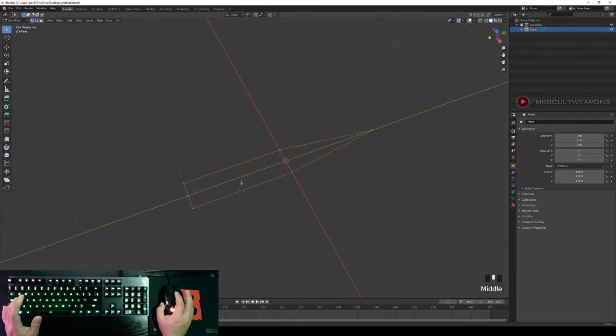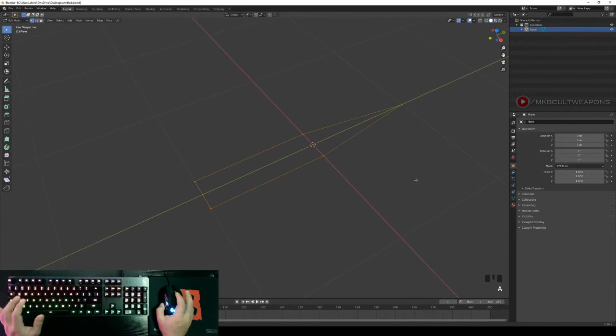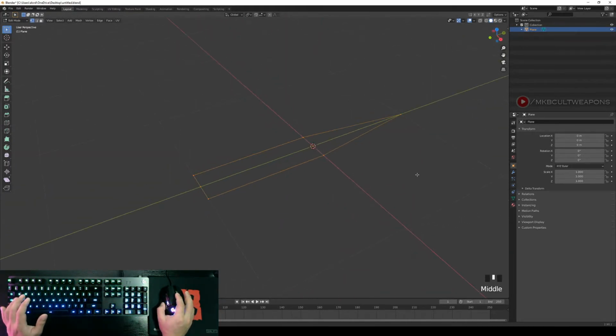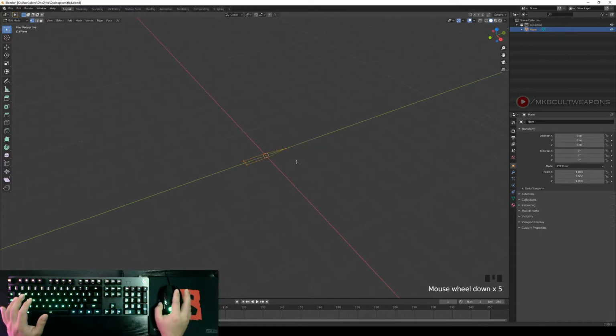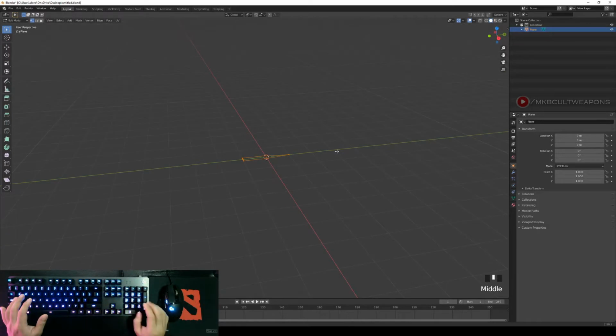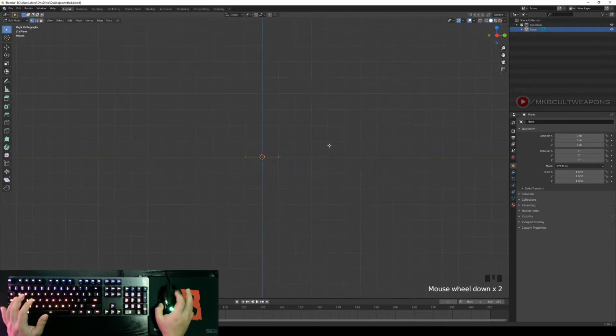Anyway, with this stuff that we already made, the next thing we're going to do is extrude it upwards. So we need to change our view into perspective. So press 3 on your numpad and scroll down your wheel, the middle mouse.